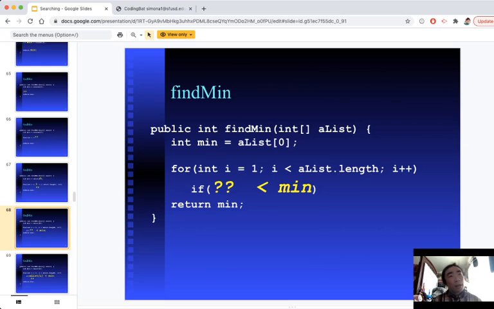It's more than just i. Remember, i is the index, and we're working with an array, so you must use that index with the array. There we go. A list square bracket i. Very good. It's very easy to get the indices and the element at that position, at that index, mixed up, especially with searching and sorting.